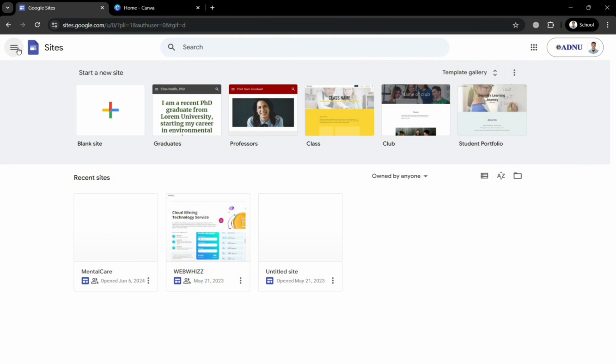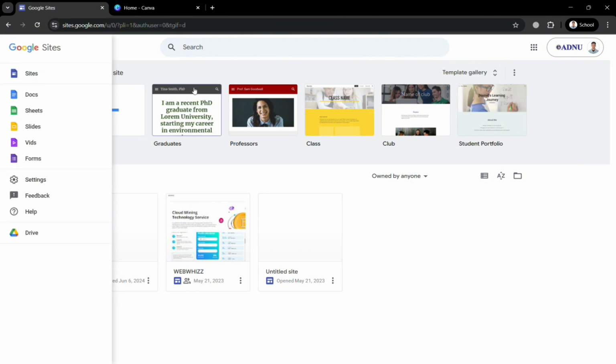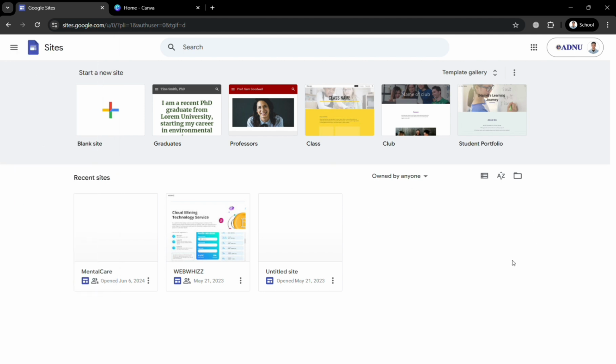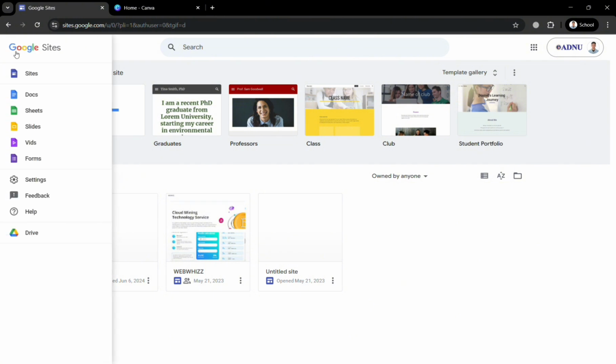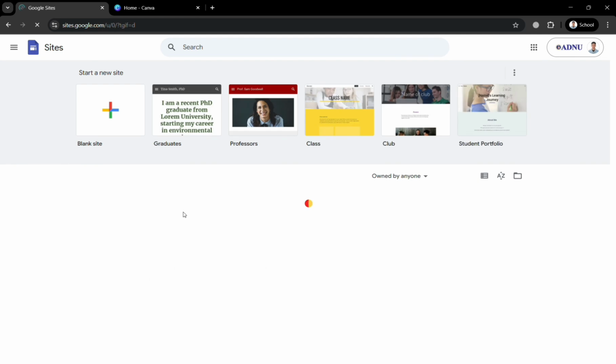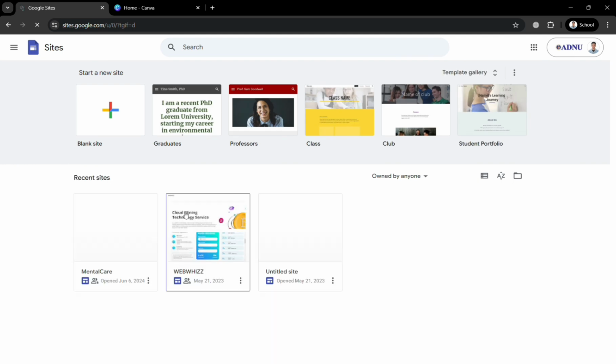But before that, if you don't know what Google Sites is, it is a free, user-friendly website building tool provided by Google that allows individuals and organizations to create and share web pages easily without needing coding knowledge, in which it integrates seamlessly with other Google Workspace tools such as Google Drive, Docs, Sheets, and Slides, making it simple to embed content directly to your sites.